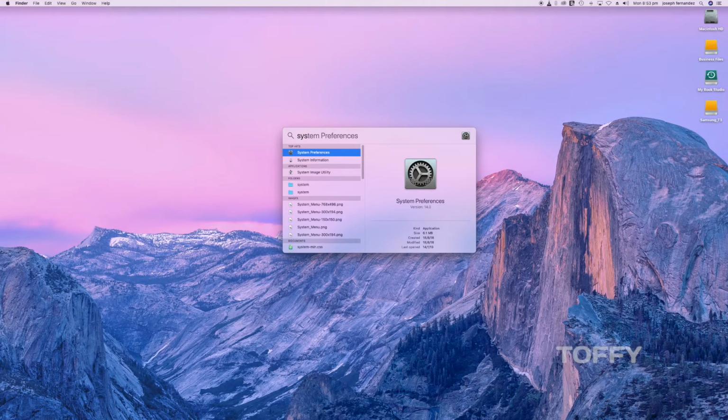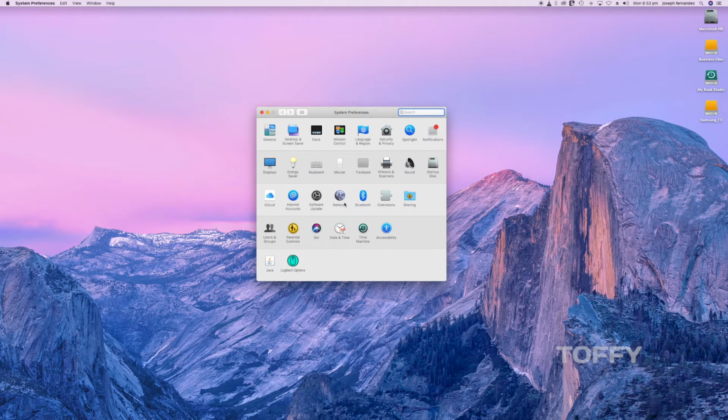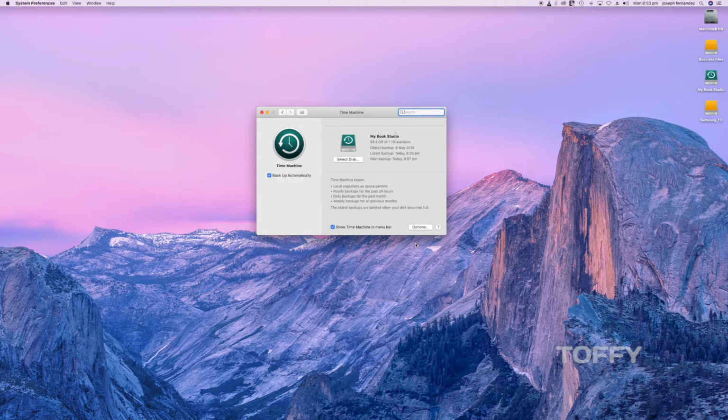To get to the Time Machine settings, all you need to do is go to Command, spacebar, bring up the System Preferences, and go to Time Machine from here. Once in here, you have a number of settings that will help you set up the Time Machine to your specific needs. And those are my top 10 tips for helping you migrate from a PC to a Mac system.